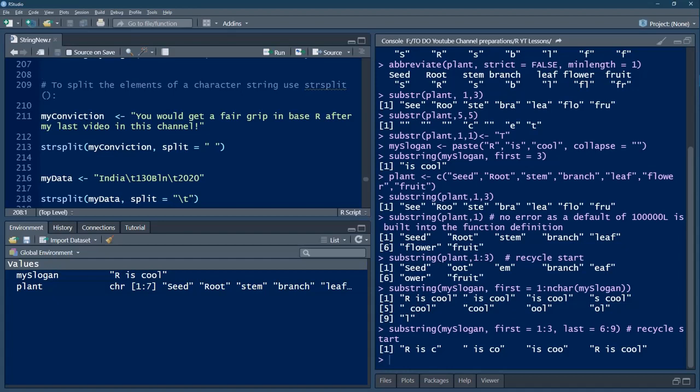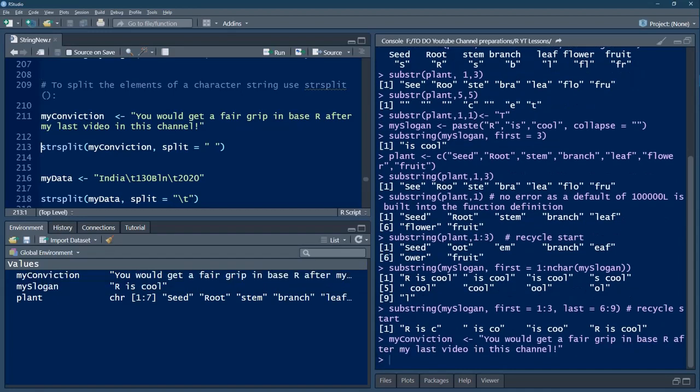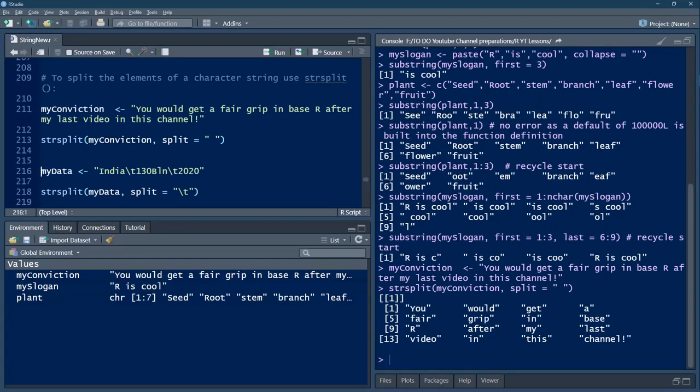My conviction is a variable where I have written, you would get a fair grip in base R after my last video in this channel. Right? Okay. Let us create the conviction. Then string split, my conviction, split is a single space. So I have got a single space, therefore all these individual words have been made as separate elements in this vector. But you see, it's not a vector, it has become a list. So string split produces a list.